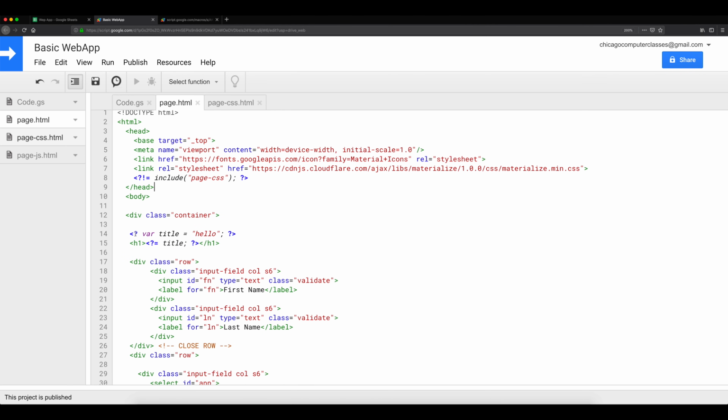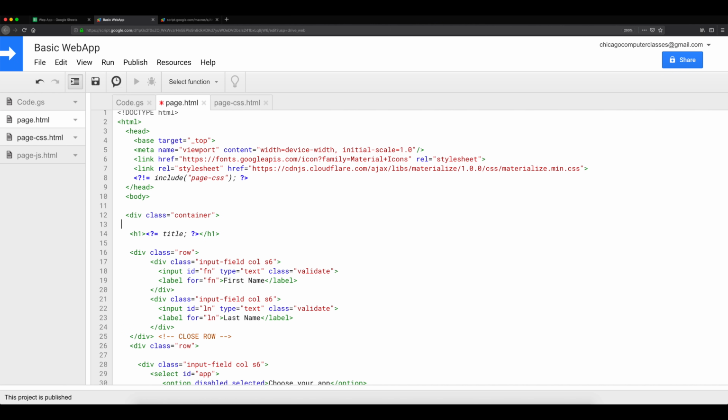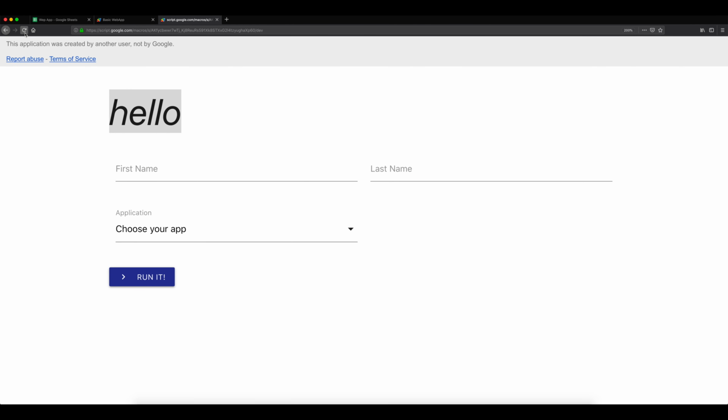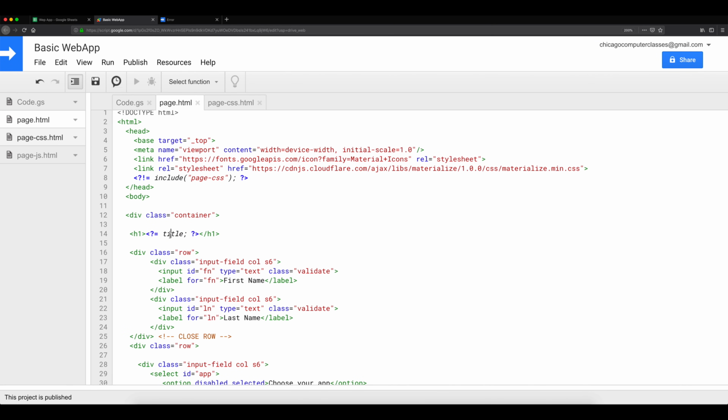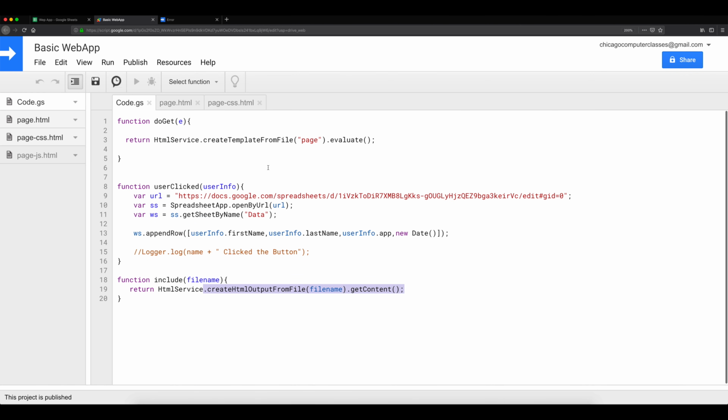So now I'm not going to do this variable title here. So I'm still going to keep this. And if I go back now, there is no title. So see, we get this error because title is not defined. And I'm going to try to pass that title now from here, from my code.